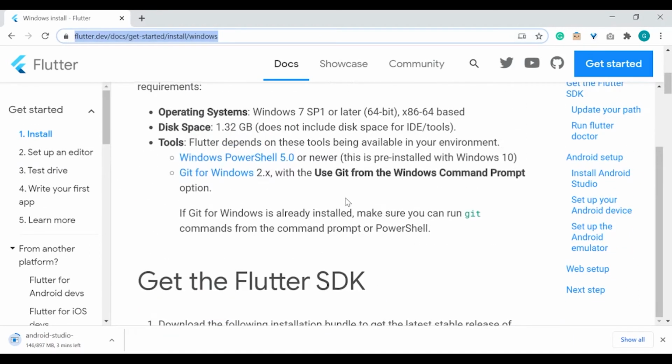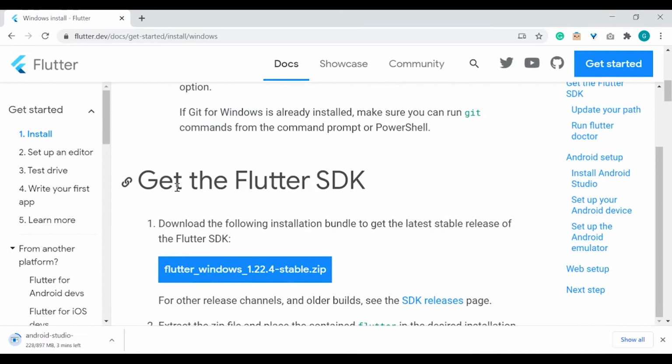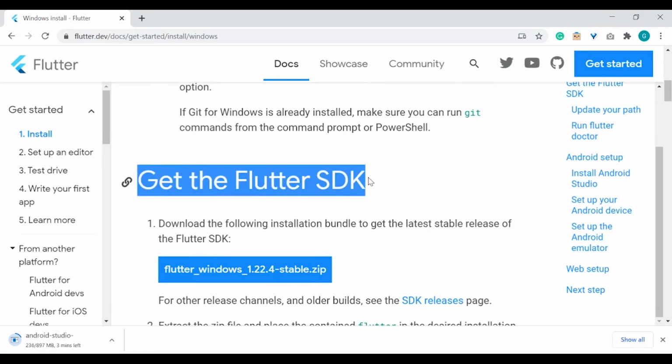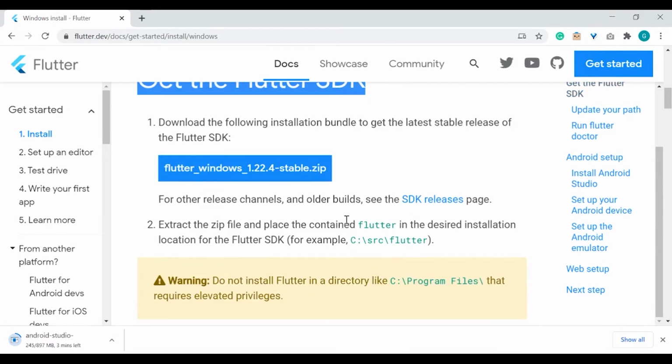So the first thing you need is to make sure you have at least Windows 7, and it can be greater than Windows 7, and make sure it's 64 bit, because Flutter won't work on 32 bit. So you need at least a 64-bit architecture system. And now what you need is the Flutter SDK, so that you have to download.